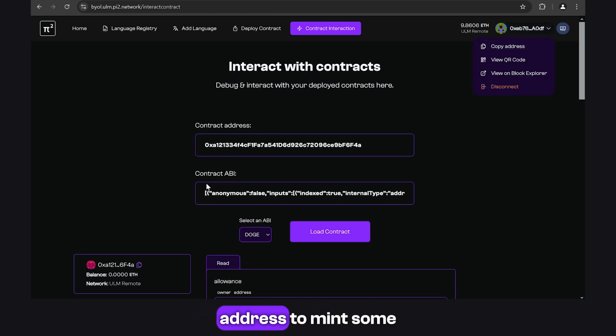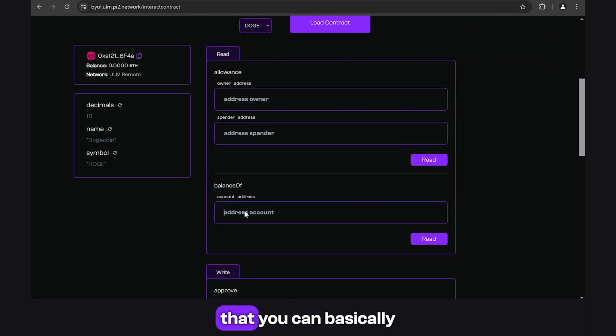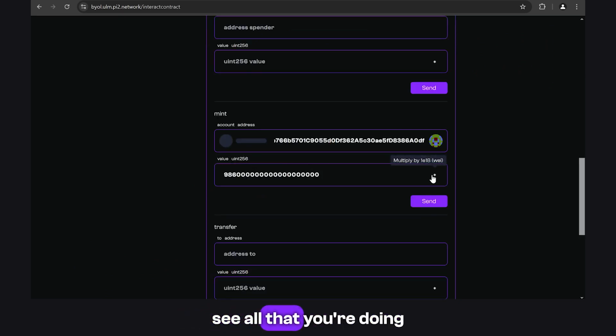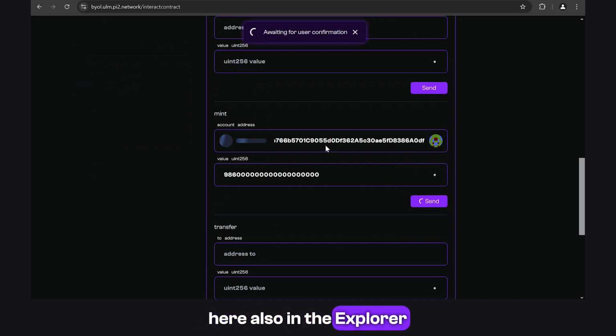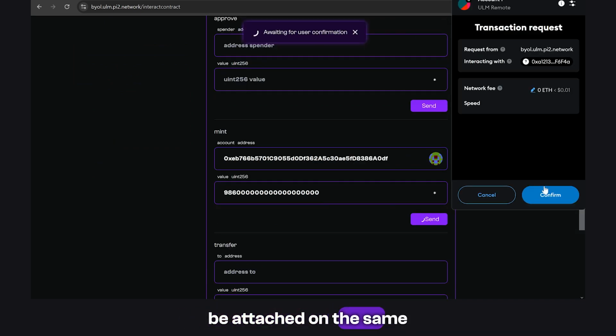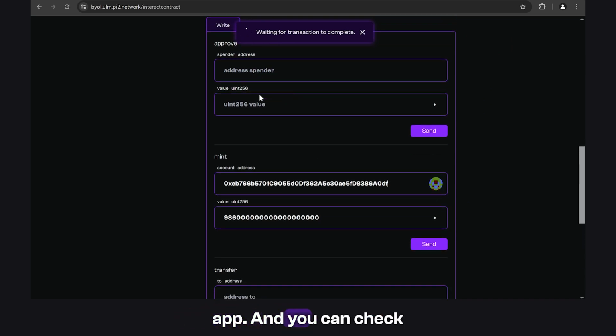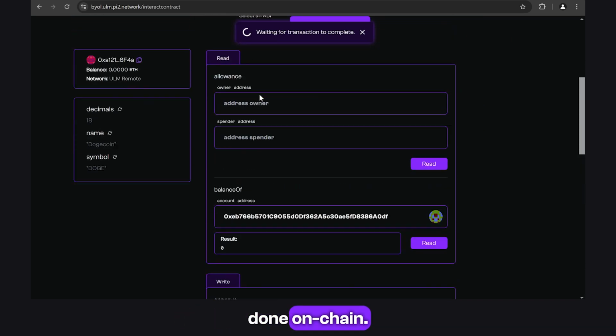Now, while I copy my address to mint some tokens, I shall remind you that you can basically see all that you're doing here also in the Explorer on the link that will be attached on the same page as the link to this app, and you can check everything that you've done on chain.